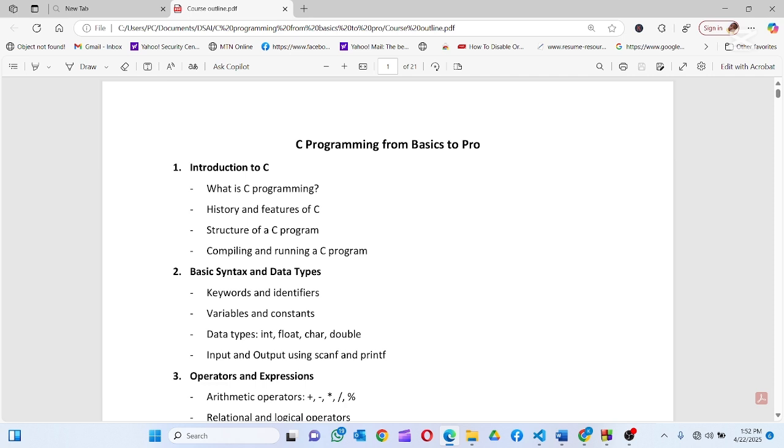So we're going to be learning C programming from basics to pro level. Whether you're a complete beginner or you're someone that has experience, this course is for anyone who wants to master coding from the ground up, anyone that wants to learn the foundations of modern programming, because C is the mother of all programming languages.